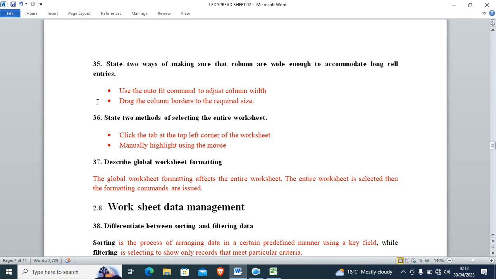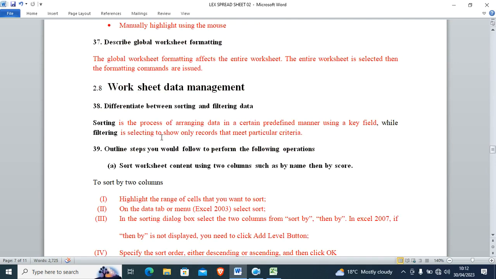Then describe global formatting. The global formatting worksheet affects the entire worksheet. The entire worksheet is selected. So it is also important for you to note that we have global formatting or auto formatting. Then we have differentiate between sorting and filtering. Sorting is arranging something using ascending or descending order, whereas filtering is extracting data that meet a certain criteria.